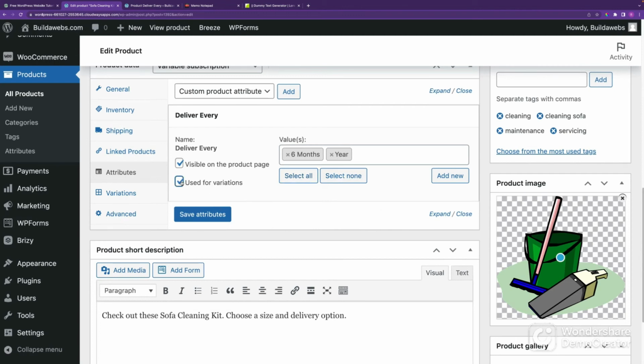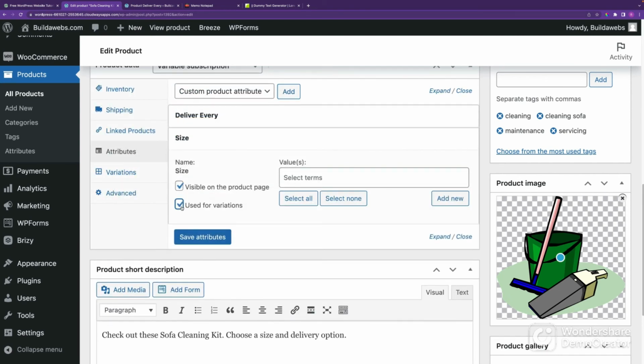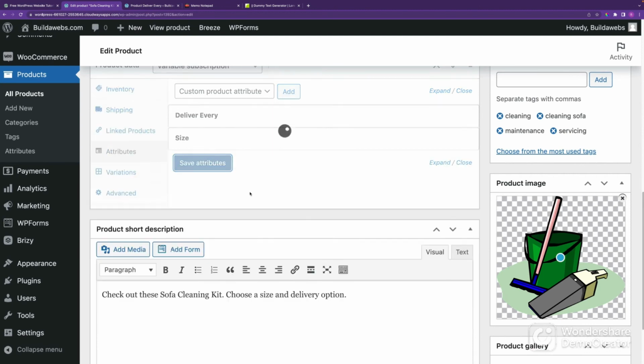And make sure to tick this box so we can create variations later. It'll be like the delivery option, say for example 6 months, and then a size of maybe medium. It'll create a product automatically like that, but you'll see that in practice in just a minute. And then let's create the other one. So size, add, make sure to tick this, select all, save attributes.